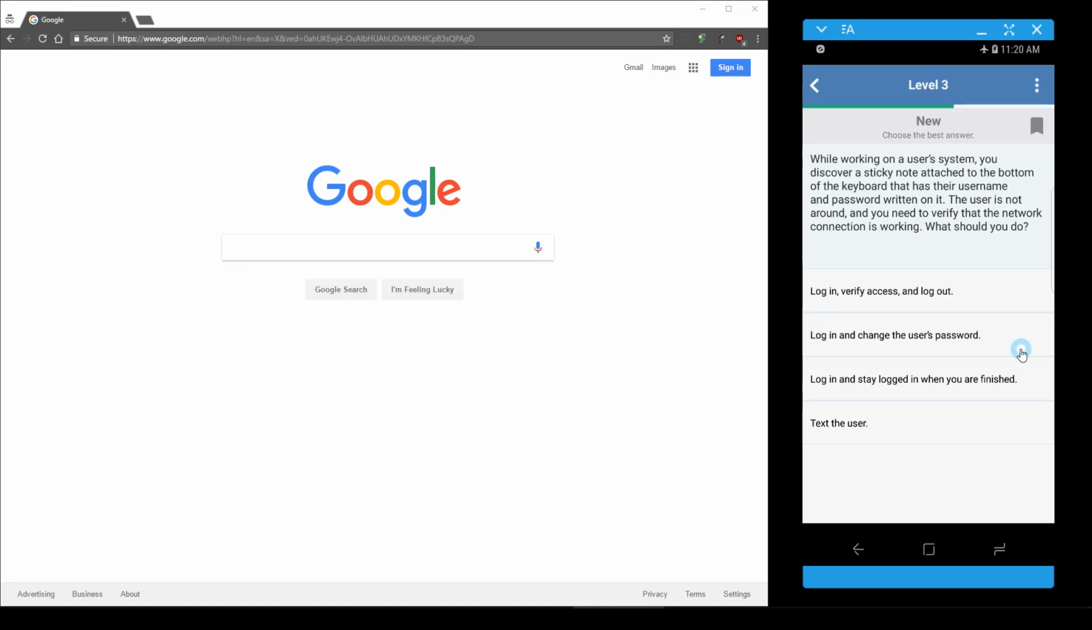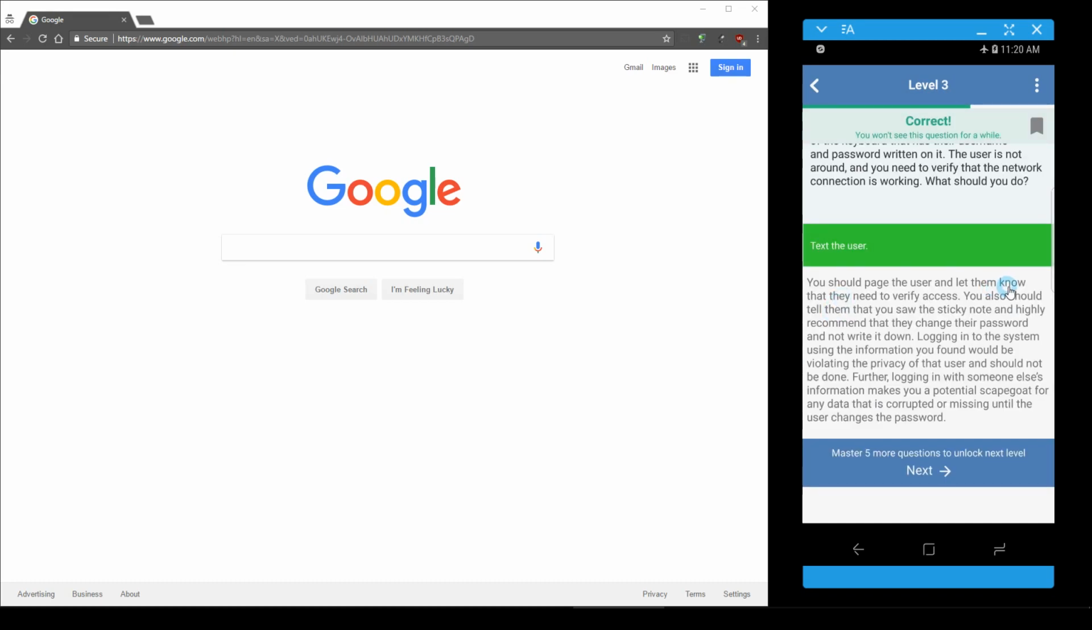You don't want to change the password. And then you also don't want to go in without their permission. You want to let them know that you're going to start working on it. So you should page the user to let them know that you need to verify access. You also should tell them that you saw a sticky note and change their password, and not to write it down. Logging into the system with the information you found would be violating privacy. Yeah, so that's another part.